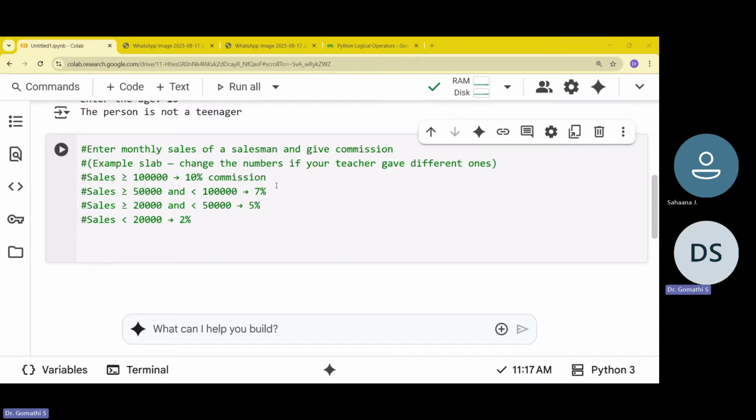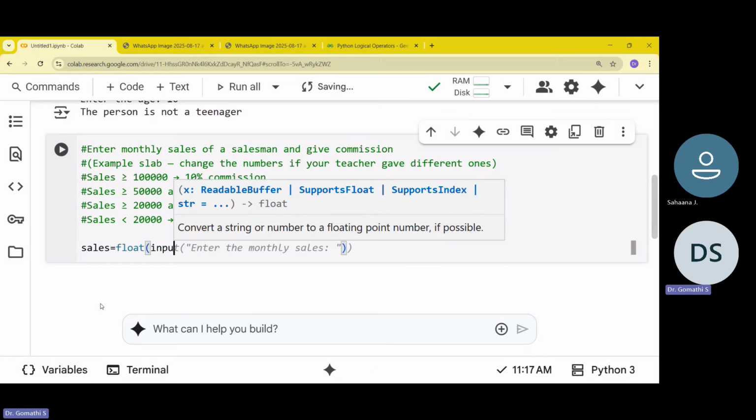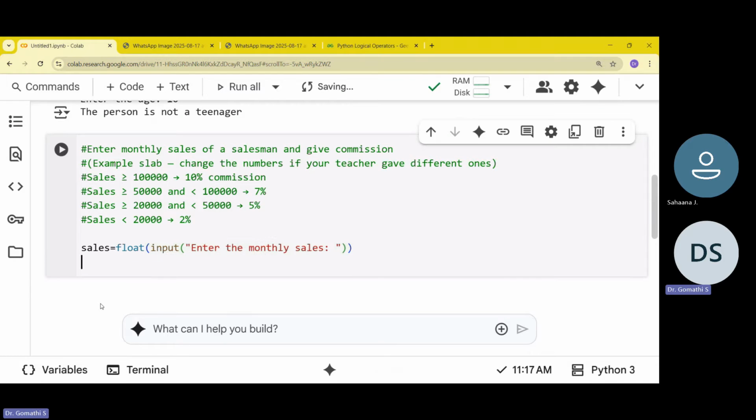Okay, so you have to get the slab value. First thing, you have to get the sales. Since the sales can be in a decimal value, I'm just giving sales is equal to float of input, enter the monthly sales. So you should give it like this, and then you can just start with if sales is greater than 10,000, because the slab given here is 10,000.